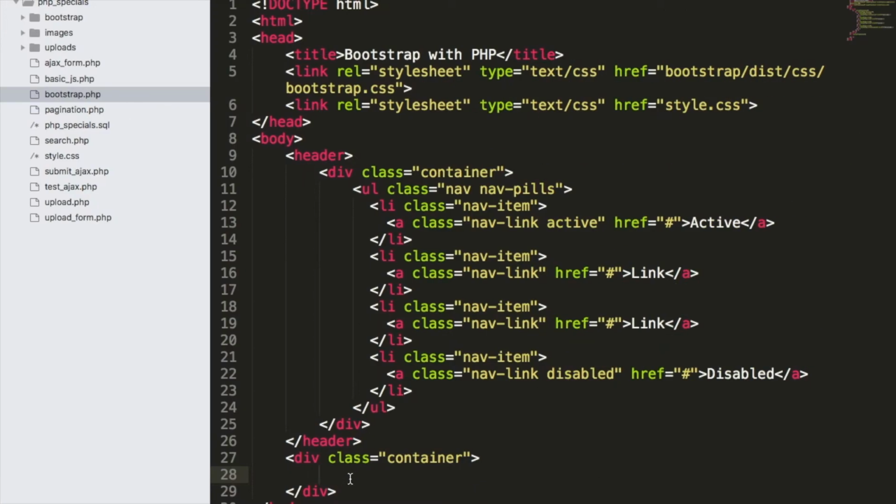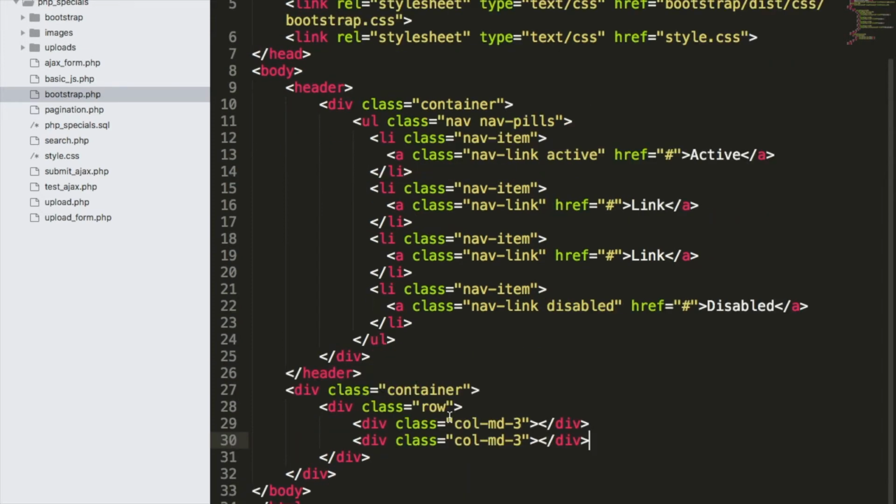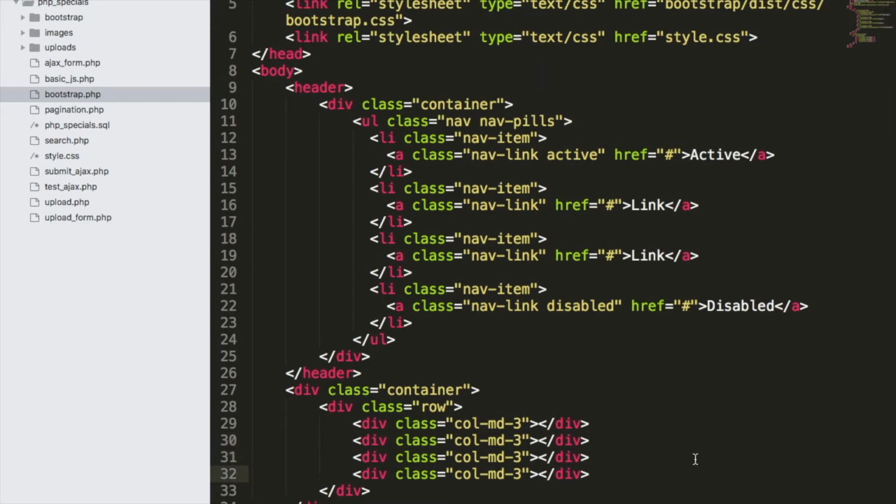Now within the container I want to have a row with 4 columns, like div class equals col-md-3. Because if you remember last time I told you that Bootstrap generally defines the grid in 12 parts. So the sum of the total should be 12 or less than 12, right? So this is 3, 3, 3 and 3, so 3 times 4 is 12.